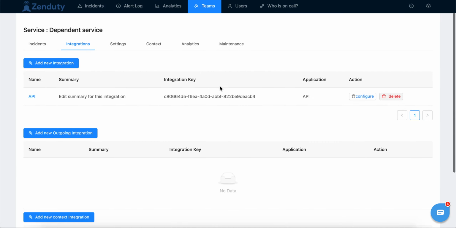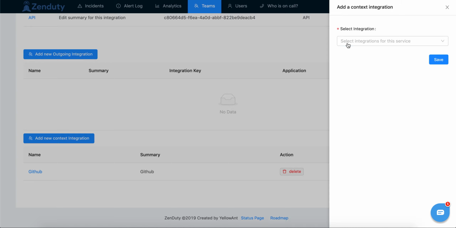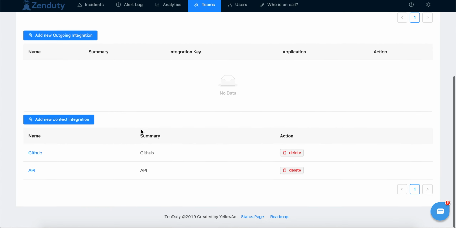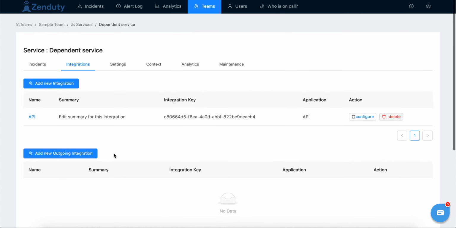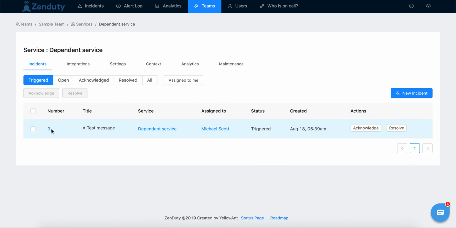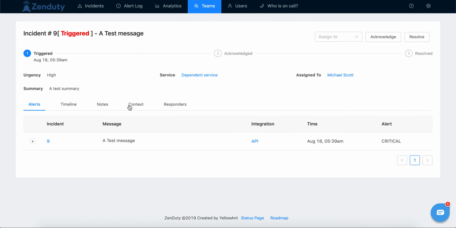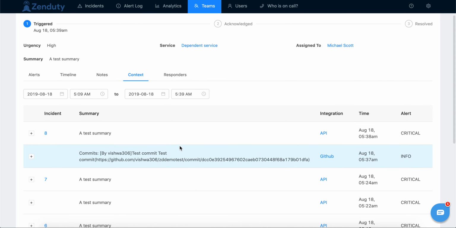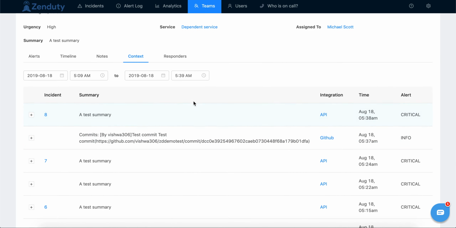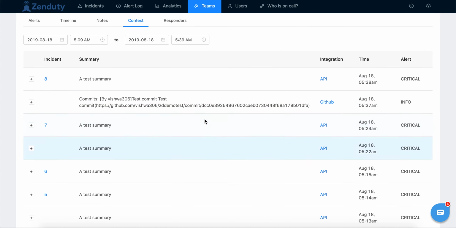Let's go ahead and add more context to this particular service. I'm going to add maybe our API integration from our Android prod service as a context to our integration. So whenever any new incident is created for this particular service, if I go to the context, I'll be able to see if any of the services that this service is dependent on have faced any issues in the last 30 minutes. So I can see a whole bunch of context from my repository and a whole bunch of context from the other service as well.